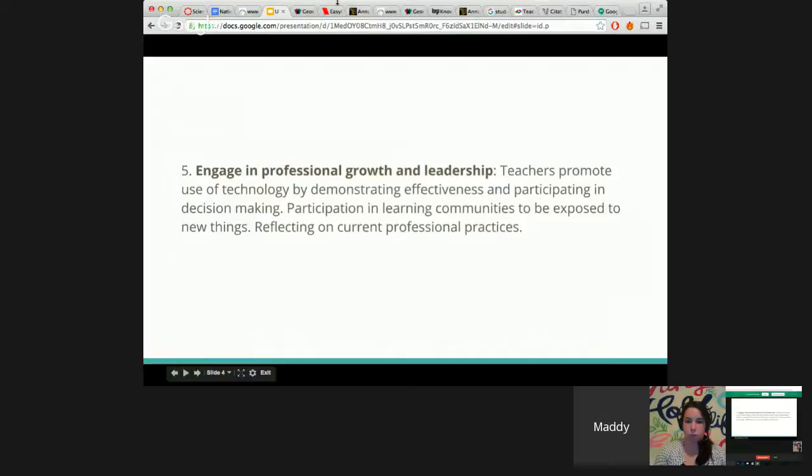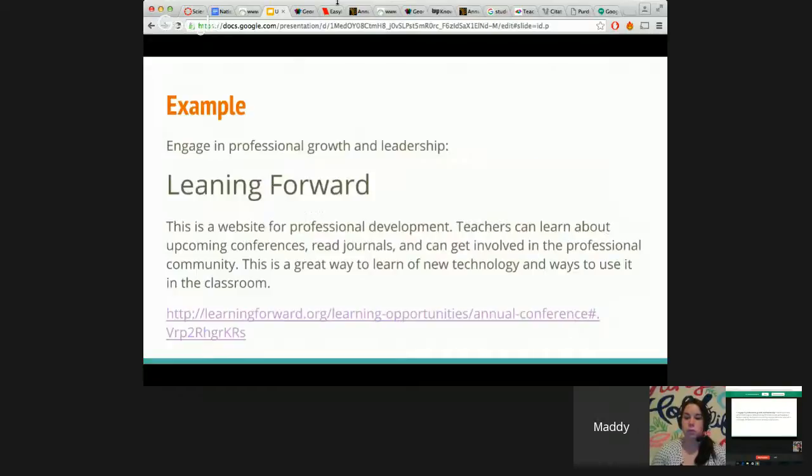All right, the fifth standard is engage in professional growth and leadership. Teachers promote use of technology by demonstrating effectiveness and participating in decision making. Participation in learning communities to be exposed to new things, reflecting on current professional practices. So this means that teachers need to be getting out there into the professional community and learning new technology resources to use in their classroom. And they should be taking leadership and using them.